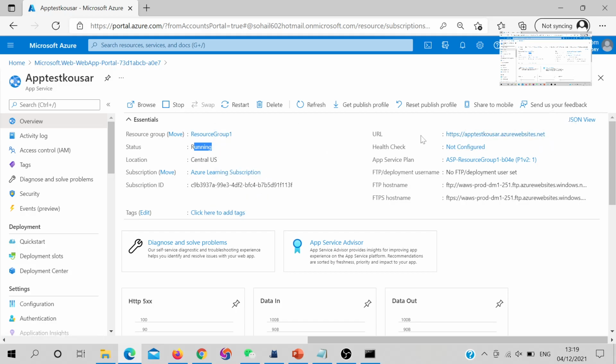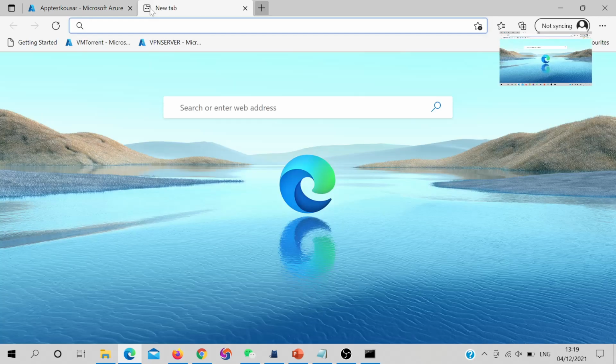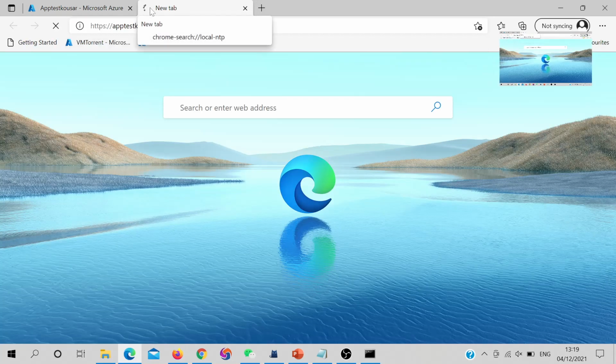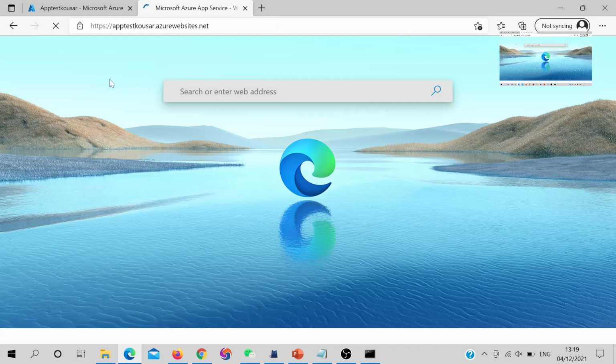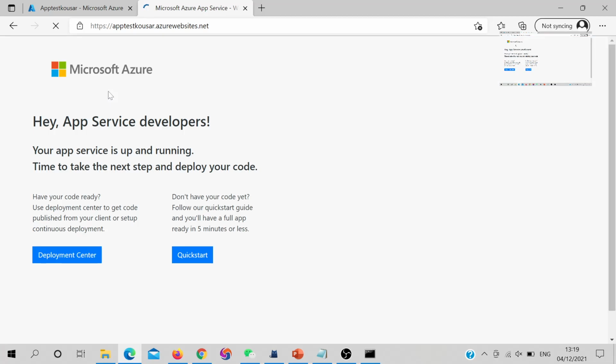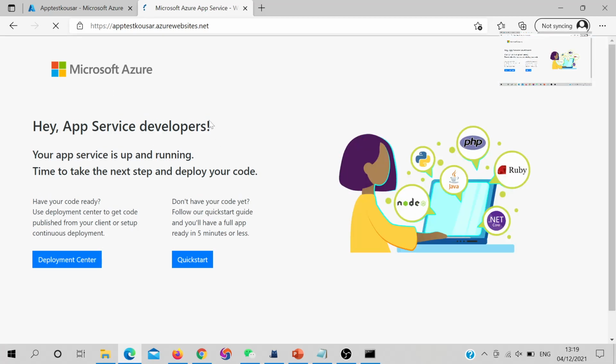So there we have the URL of this app service. We just need to copy it and we can verify if this is working. Just paste it over here and we can find if the app service is showing us some page or not. If it's showing, then okay, here we are. This is a default page, we can change it, but it shows that the app is working, the website is running.